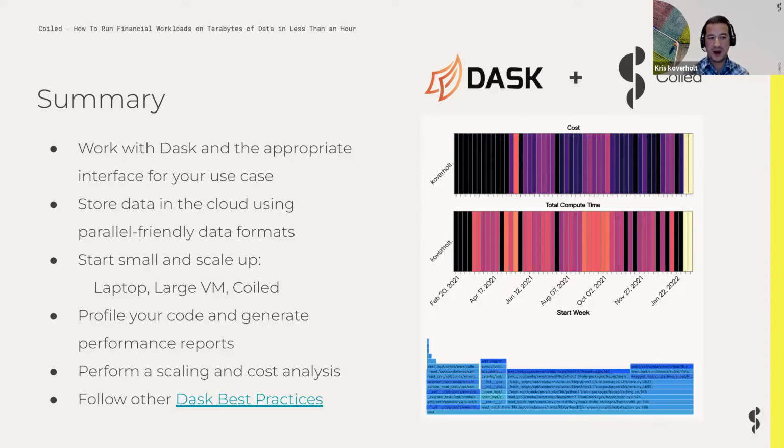Store data in the cloud using parallel-friendly data formats. Here I was using CSV. We also commonly work with folks using Parquet, stored in S3 or GCS. There are other things out there like Zarr. So that's a good way to offload a lot of this work off of your laptop or your special networking setup onto a good cloud where you can have much more flexible compute. Start small and scale up. I always suggest start with Dask on your laptop, start with a subset of data for the purpose of setting things up the right way. Then it's very easy to move to a large VM or a 300 node cluster like I showed today.